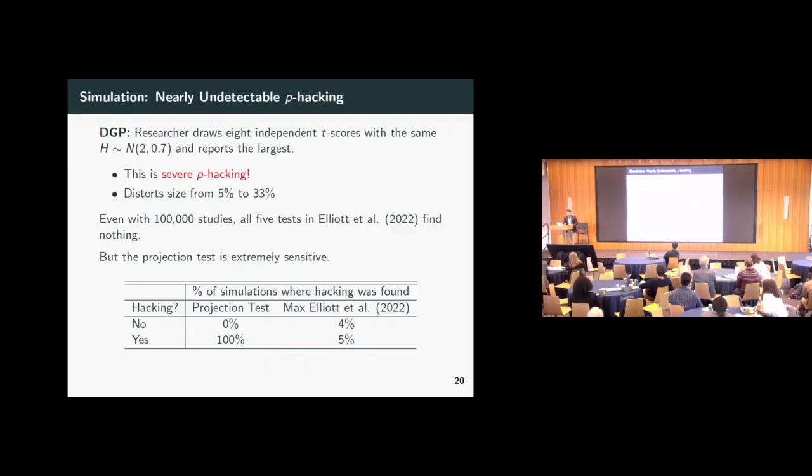When there is p-hacking, the Elliott et al. tests don't find any. Only in 5% of simulations do they detect p-hacking, which is what you would expect if there wasn't any p-hacking at all. Whereas the projection test that I just showed you finds it every single time when there are 100,000 studies. So we've demonstrated that in principle, there are some kinds of p-hacking that the standard tests, like the binomial test or the caliper test, cannot find, but the projection test can.